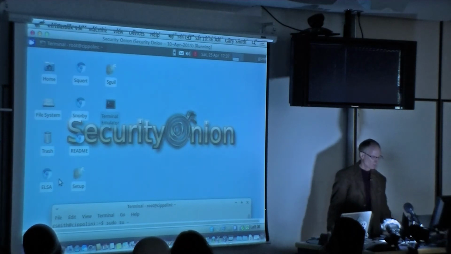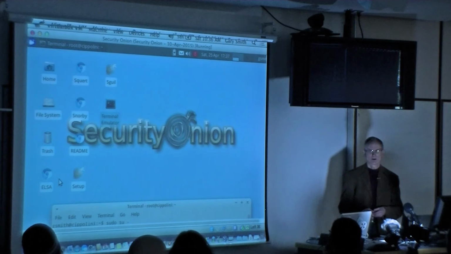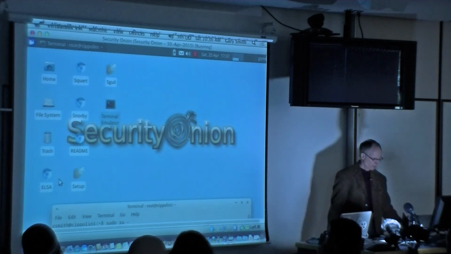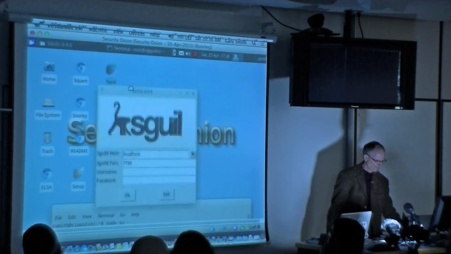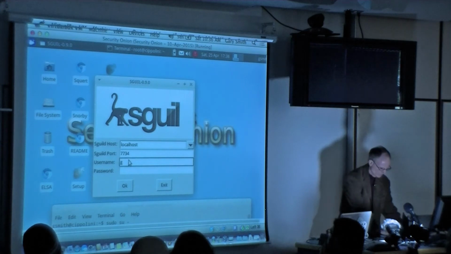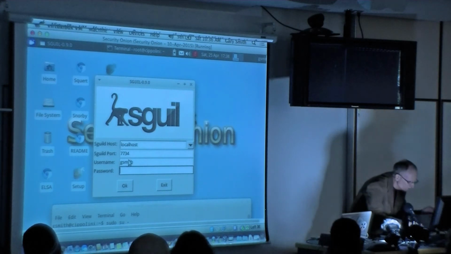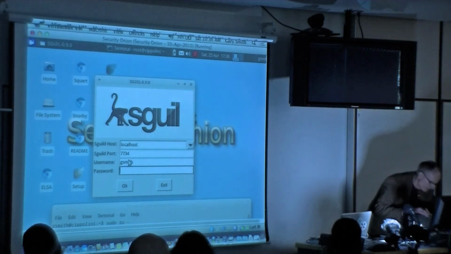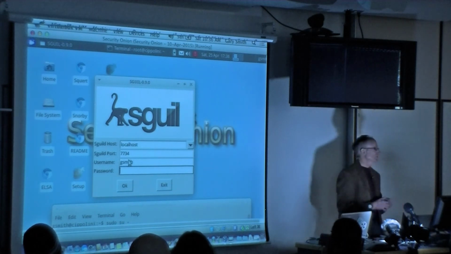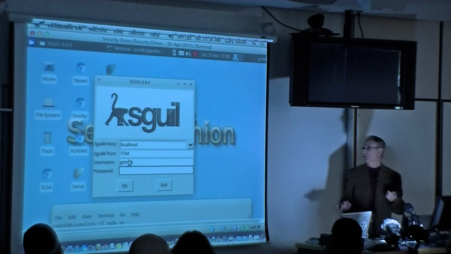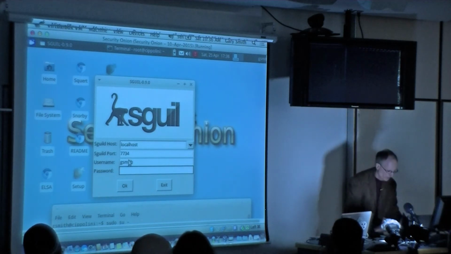That's all the buzzword compliant pieces. Elsa is from Google. It stands for Enterprise Log and Security Analysis. And then there's the setup wizard there. Let's go ahead and fire up Sguil. And let's see. Oh yes, and one of the things it asks you in the setup is, what do you want your username and password to be? Username and password is the same across all the tools, which is really nice.